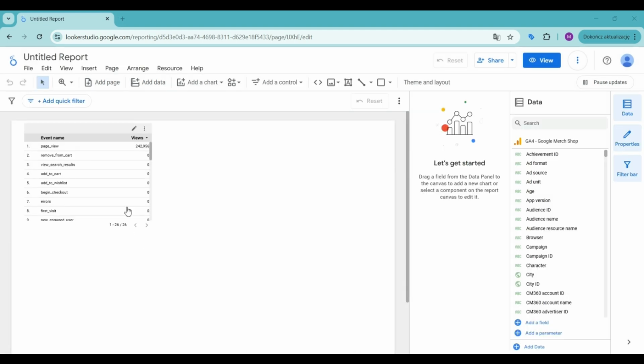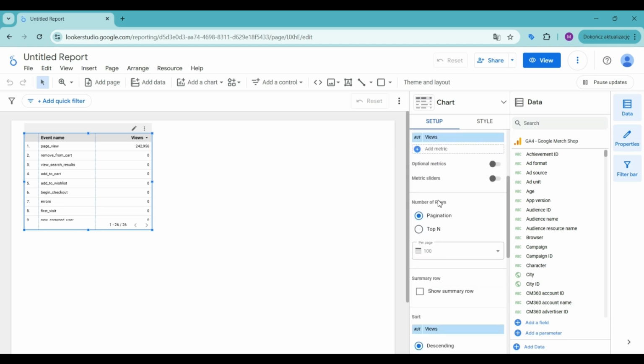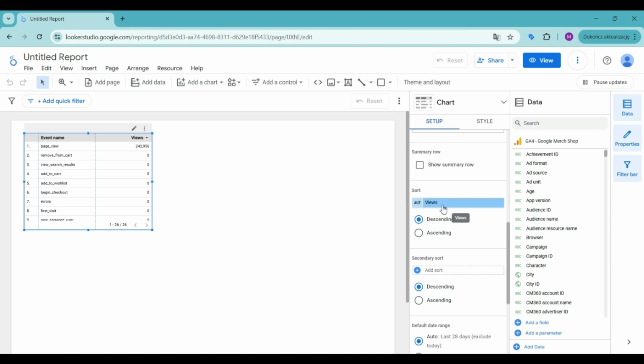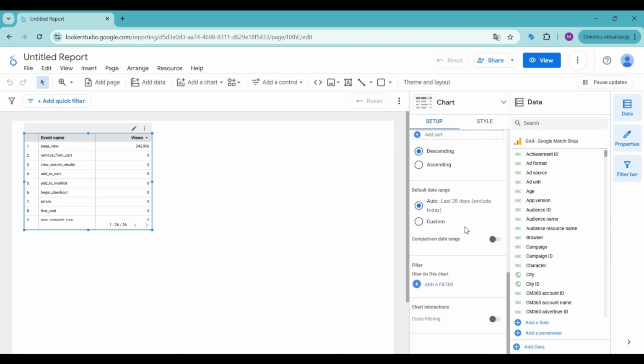And then Looker Studio will automatically create our first chart called Table. If we click on it, you will see on the right side of your screen such overview. Here you will see the data source, which we have added. We will see dimension, metrics, we will have number of rows, we will have options to sort our data, and we also will have option to set the date and the filters.